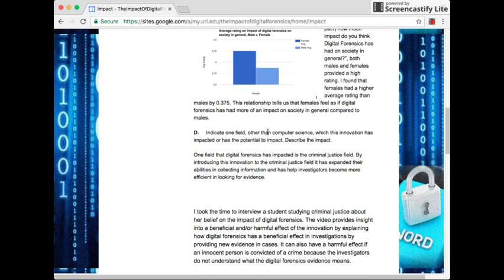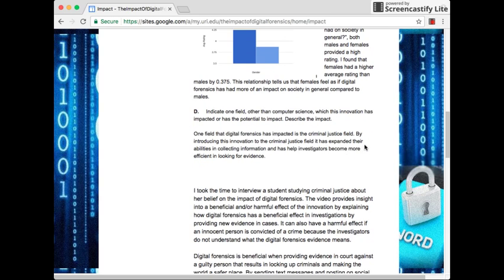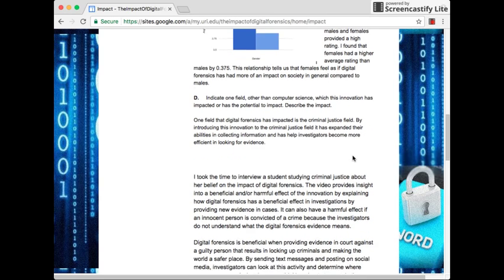Here, indicate one field other than computer science which this innovation has impacted, and I said that it was the criminal justice field. It has helped expand their abilities in collecting information and has helped investigators become more effective in looking for evidence.